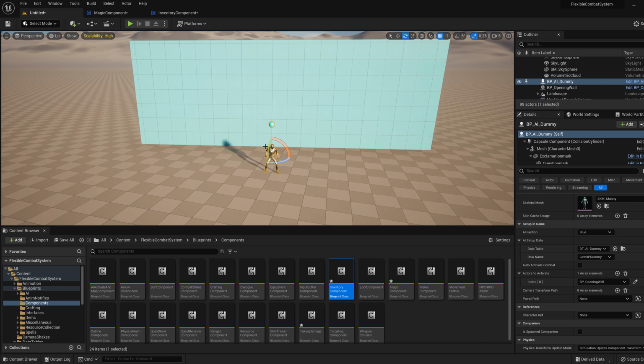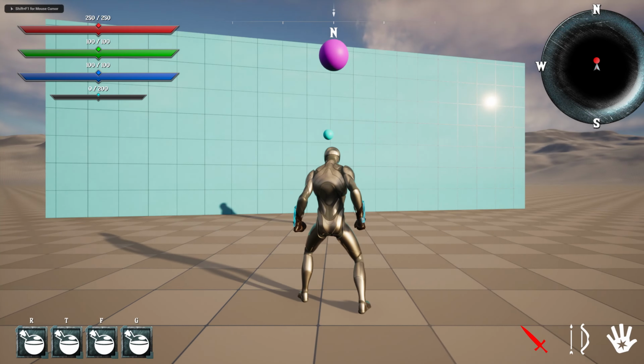So team, that is how we can use the flexible combat system out of the box. I'm sure you're keen to start customizing functionality, so I will be going into more customization tools down the line.